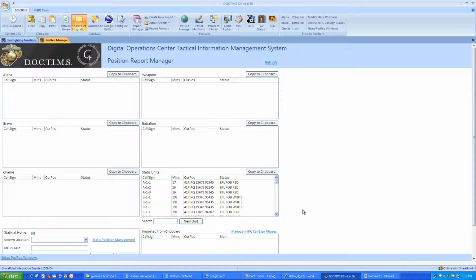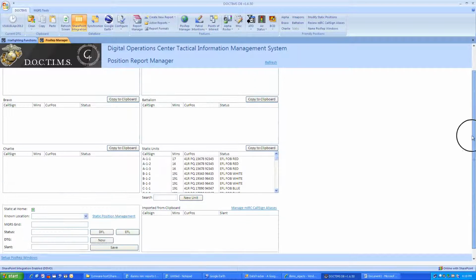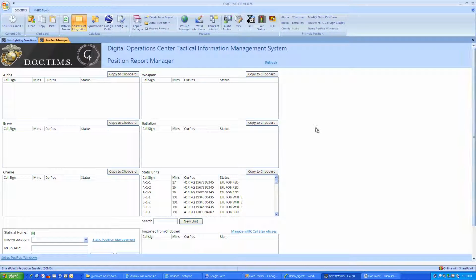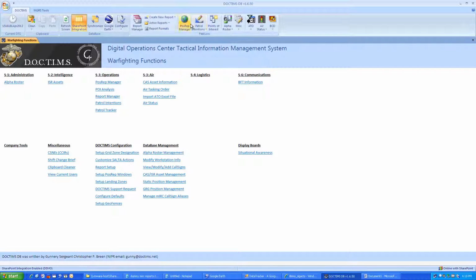Update their positions, actually grab the PAUSE reps from the companies right out of the chat window, import them into here, and you're not having to retype or copy and paste each individual one. And again, we'll demonstrate that later.